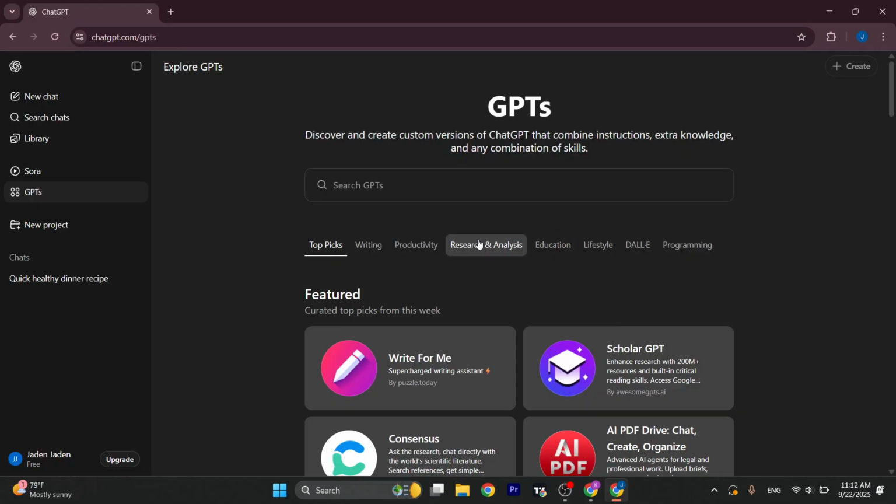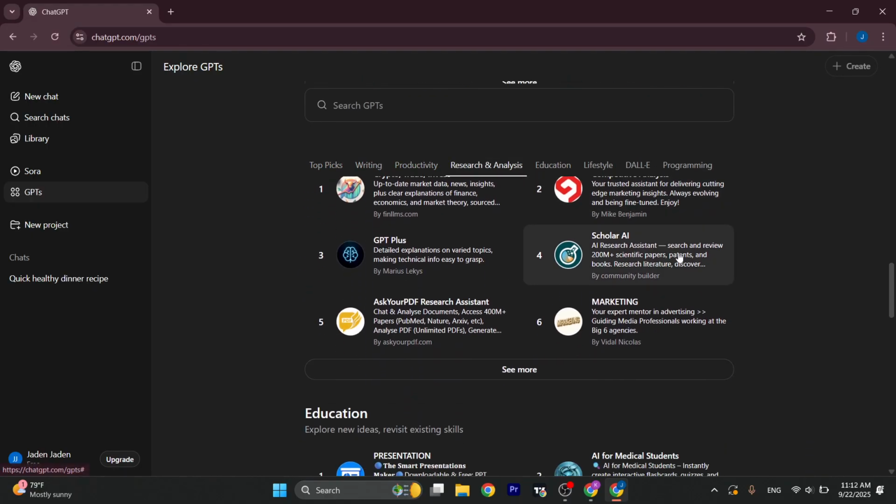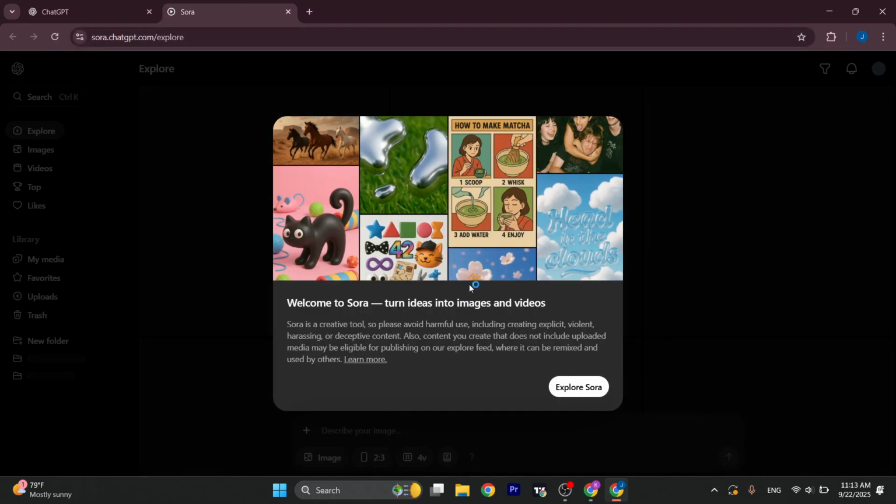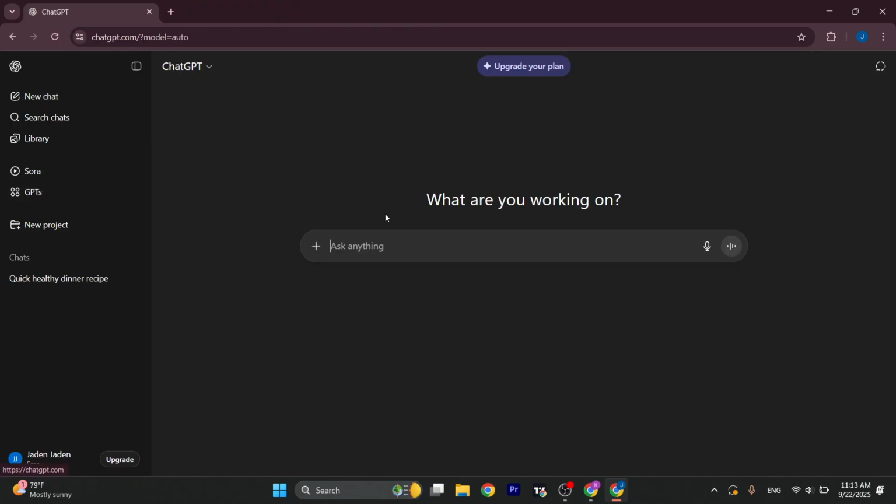So for example, if you're using ChatGPT for research or analysis, you can head over to these GPTs where you can choose your niche and select a GPT to use. Other than this, there is an option called Sora, which is the video generation platform from ChatGPT. So that is the way that you use ChatGPT on your PC.